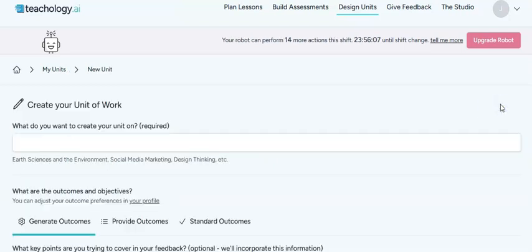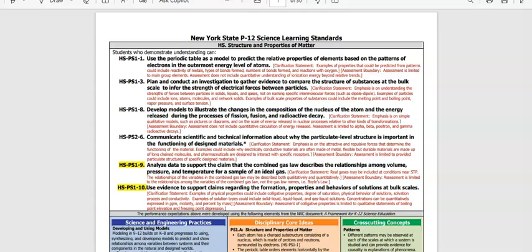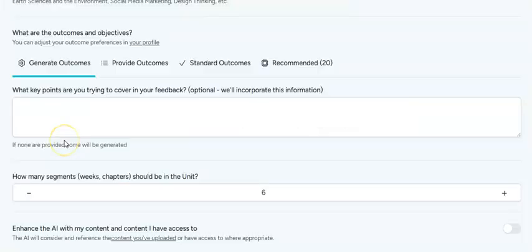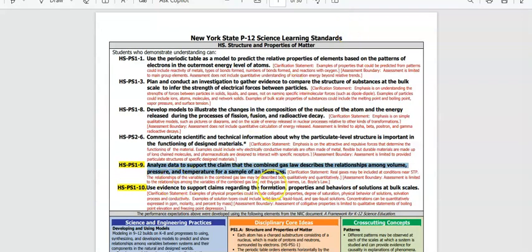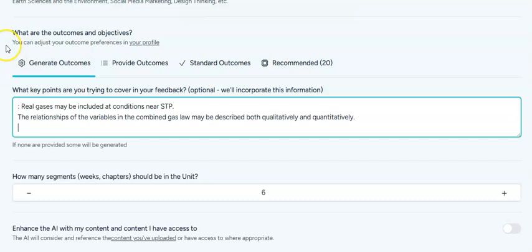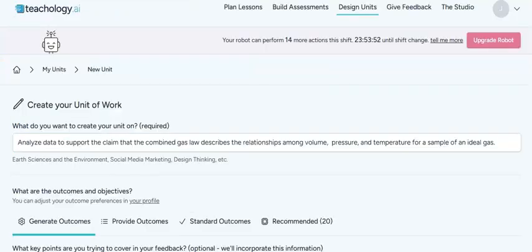And what do I want to create? This time now I want to pull the information from the Science Learning Standard, the HSPS1-9, see if that works better. Now, key points you're trying to cover, I think we'll put in, if I go back to the standards, we'll put in the clarification statements. Let me go ahead and set this up. Before I hit the button to create the unit, let me go over with you what I just inputted.